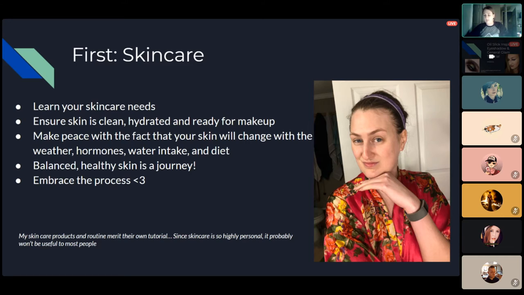If no pattern emerges after you do this for a few months and you're really pressed about it, it's probably time to go see a dermatologist if you can. But just remember that no one's skin is perfect all the time, and balanced skin is a journey. Before you start your makeup, you also need to make sure your hair is completely off your face and your hands are thoroughly washed.